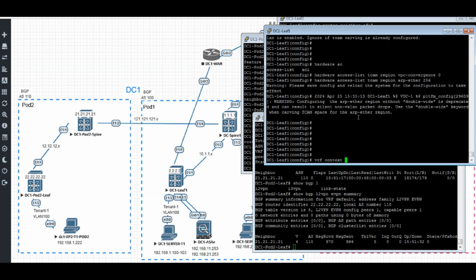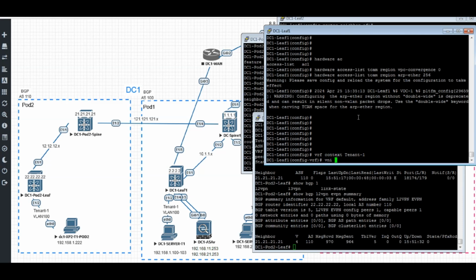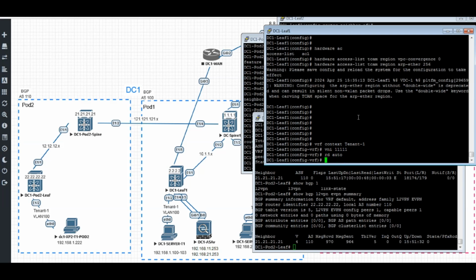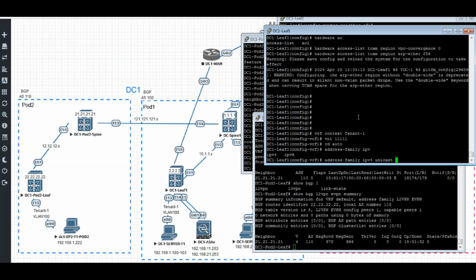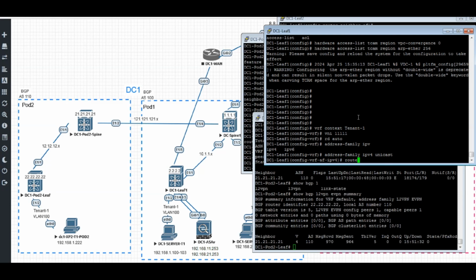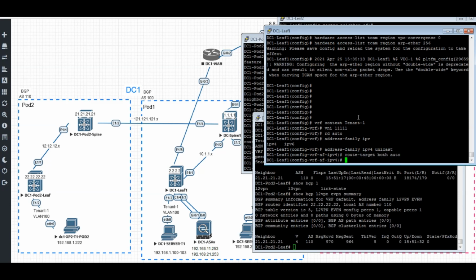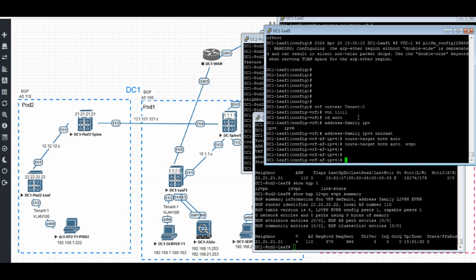We're going to enable the VRF context. We're going to enable a tenant, and the tenant name is tenant 1. VNI is 11111. RD will be auto. Address family IPv4 unicast. Route target both auto. Route target both auto EVPN. That is for our L3 VNI. Exit.